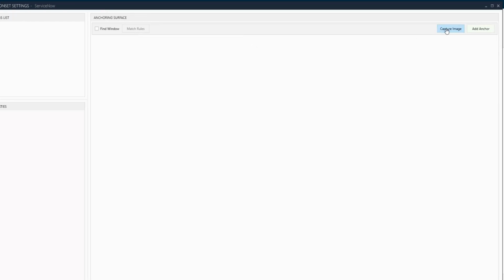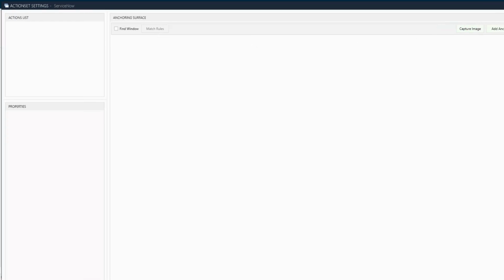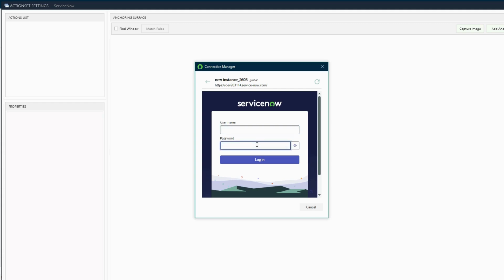So the first step is to capture your images, and for this demo I'm just going to capture a login page of RPA Design Desktop Studio. So this is the login page in which I'm going to capture this entire connection manager, and type in my username, password, and click on enter with the help of my action set.